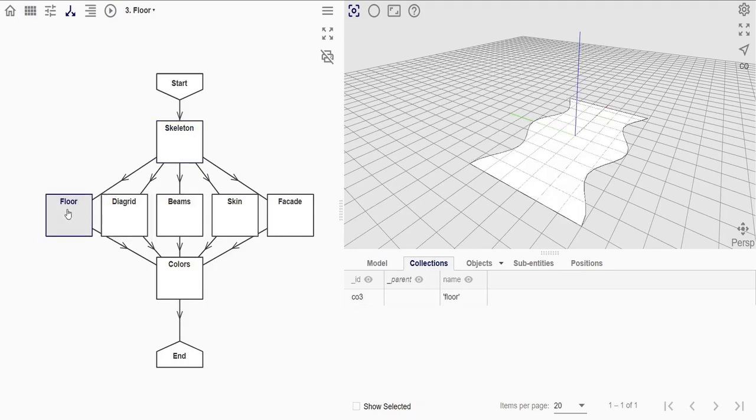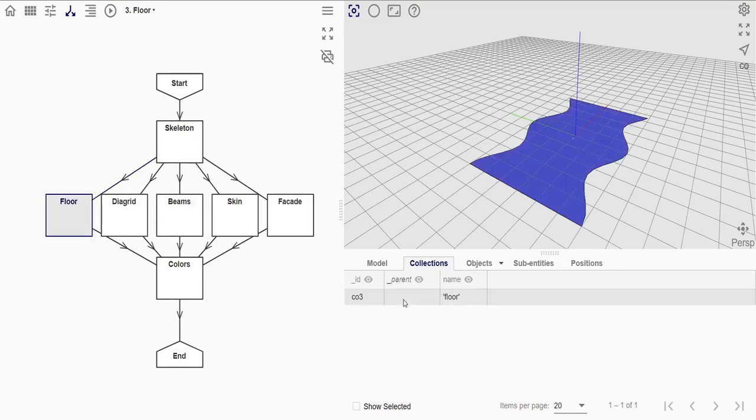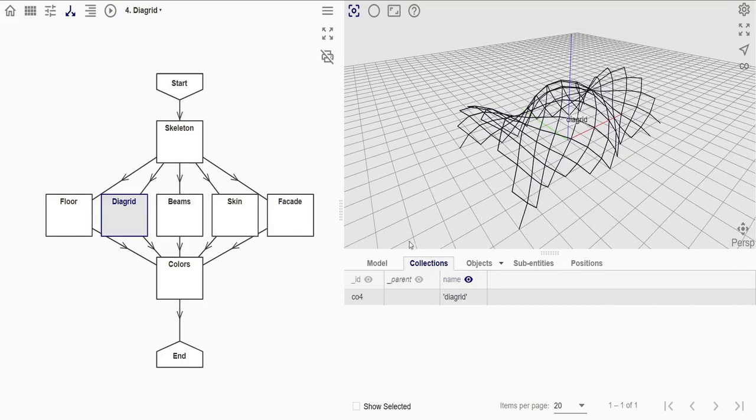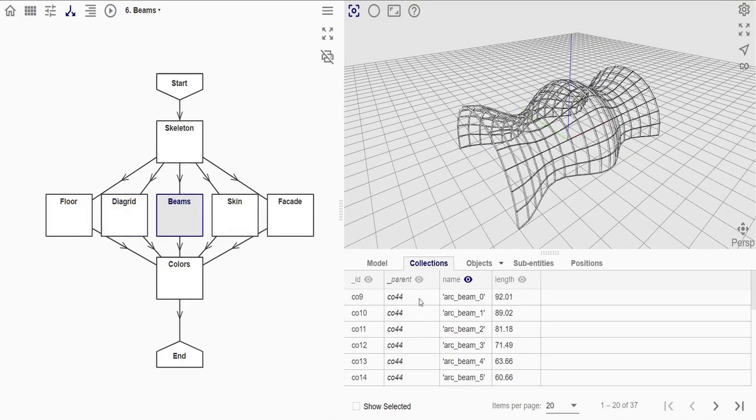Next, let's look at the floor node. It generates a single collection with a single polygon in it. Next is the diagrid node. It generates a diagrid structure. The diagrid structure is defined as a single collection. Next is the beams node. We can see two sets of beams: arc beams and stringer beams.